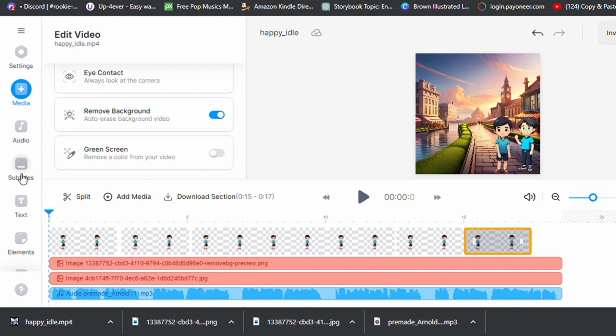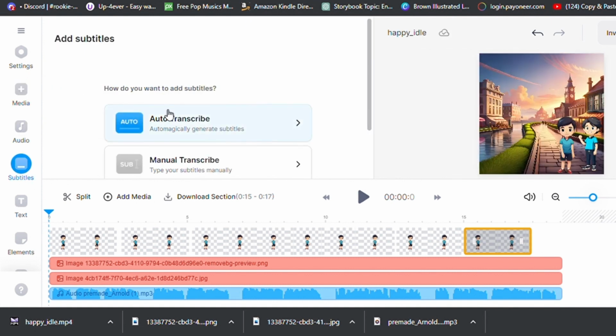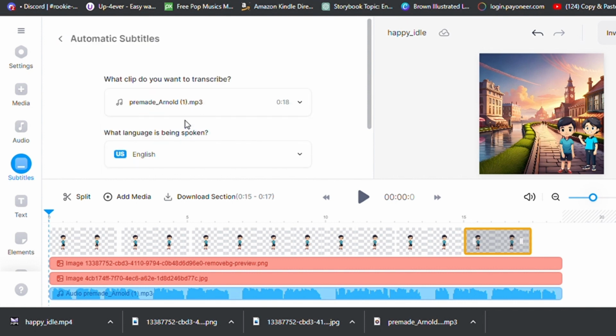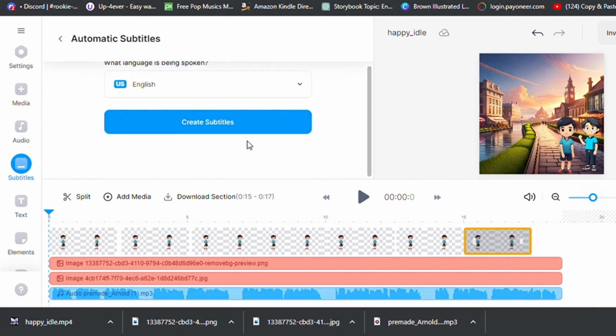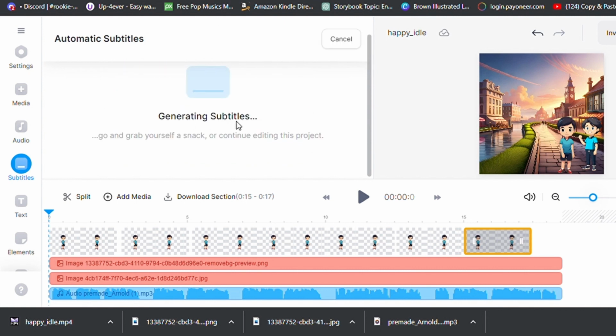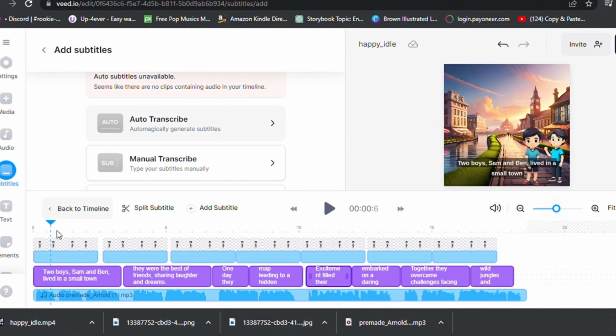So finally, you have to add subtitles for your story. You can automatically generate subtitles from this website very easily. You have an option on the left side of the window. Here I generate my subtitles. So now you can see the subtitles are added to the video. You can also adjust the subtitles in the video.